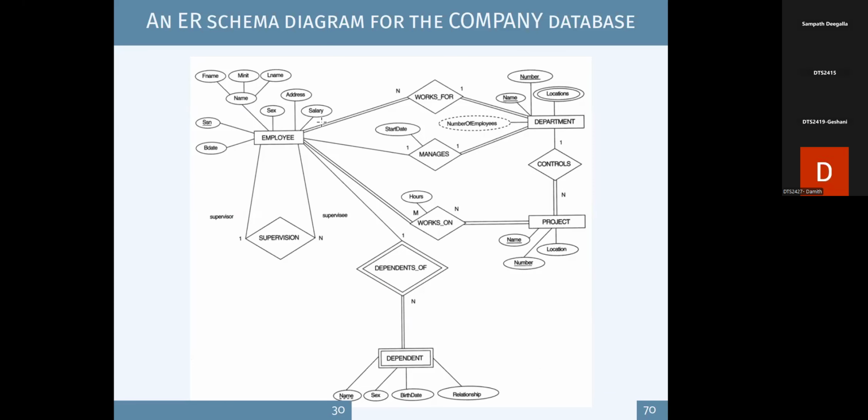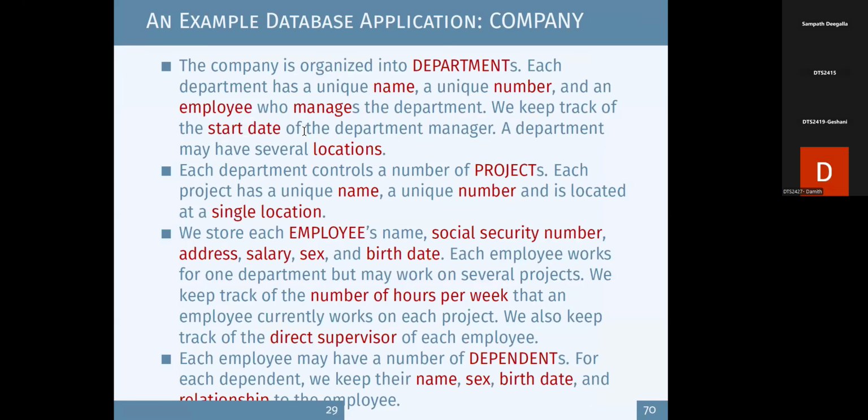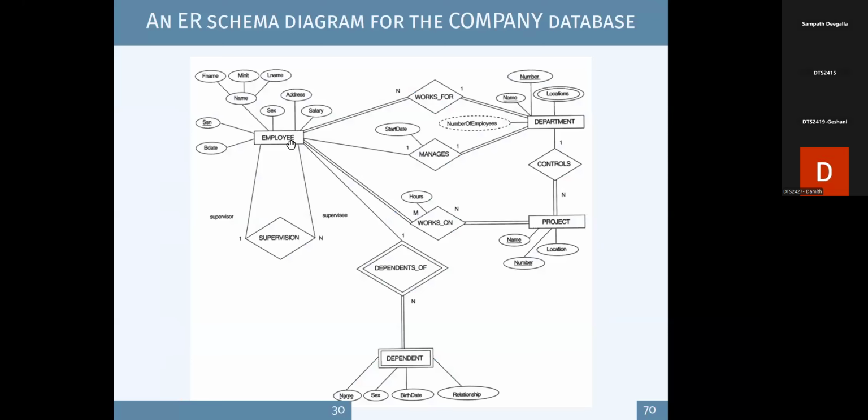What are the relationships? We have employees, and employees work for a department. So each employee works for one department. The works-for is specifying the relation between these two entities. This is called a relationship. And you can see it's many-to-one, meaning one department can have many employees, while an employee can have only one department.